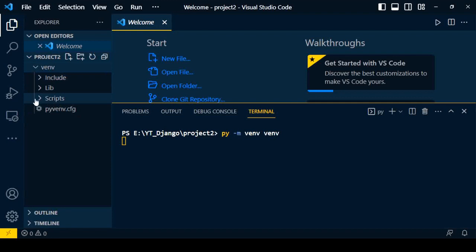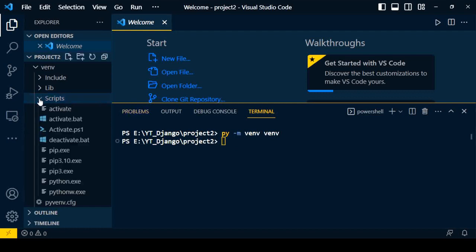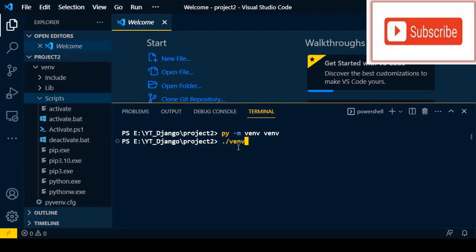We need to activate this particular virtual environment. As soon as it gets created, it will have many files under that folder. Now we need to activate that virtual environment. To activate it, we need to type a command: the folder name, then under that the Scripts folder, and under that we run activate. Now the virtual environment gets activated.